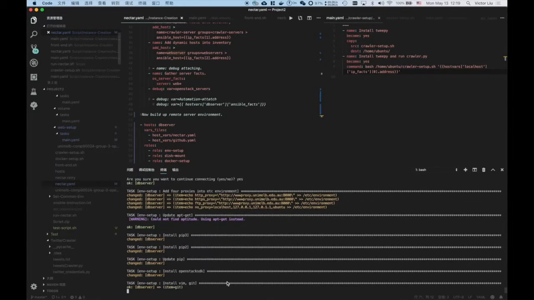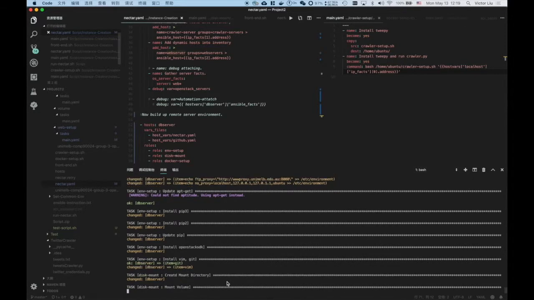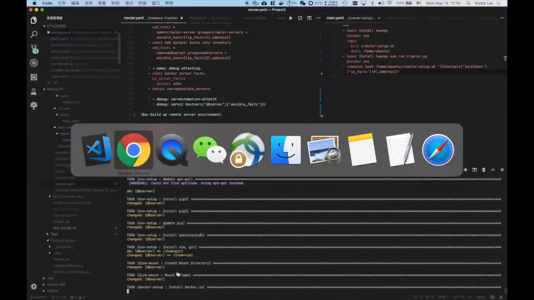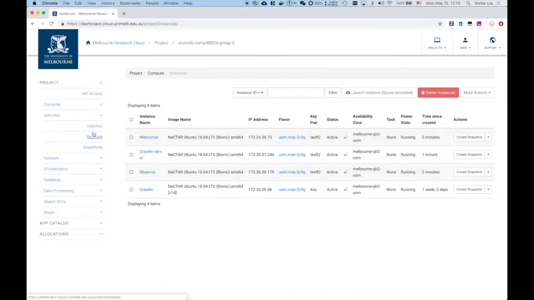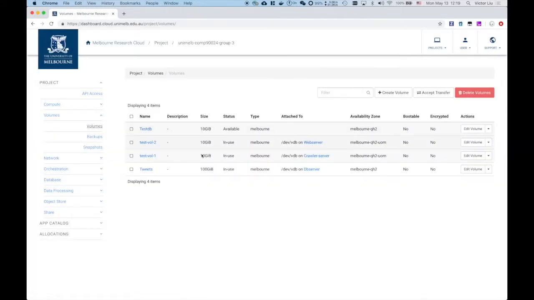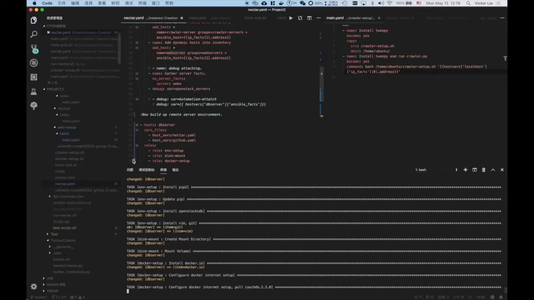And now it's the volume where our database store the data. You can see this one, the tweets 100 gigabits. It's on the DB server now. And now it's running the Docker configuration, and we want to use a CouchDB image.